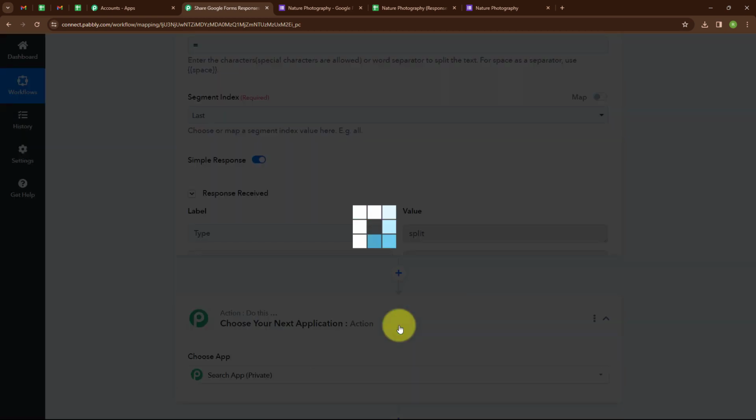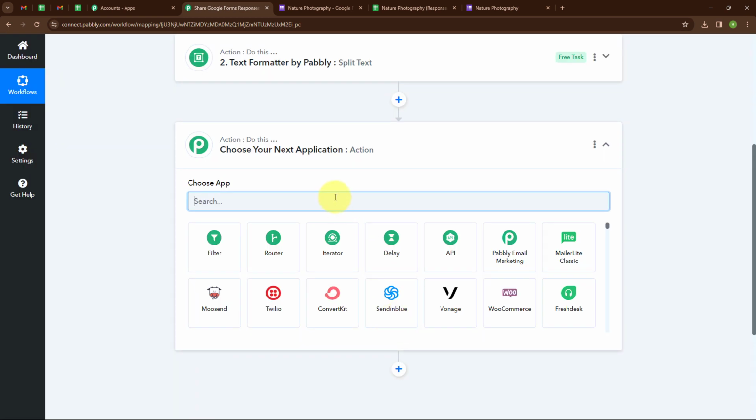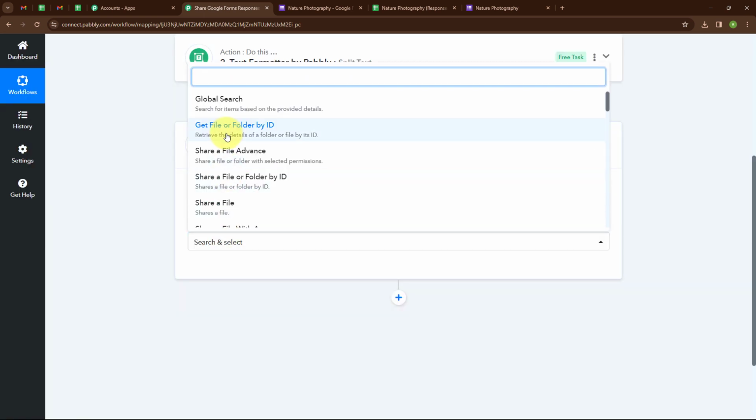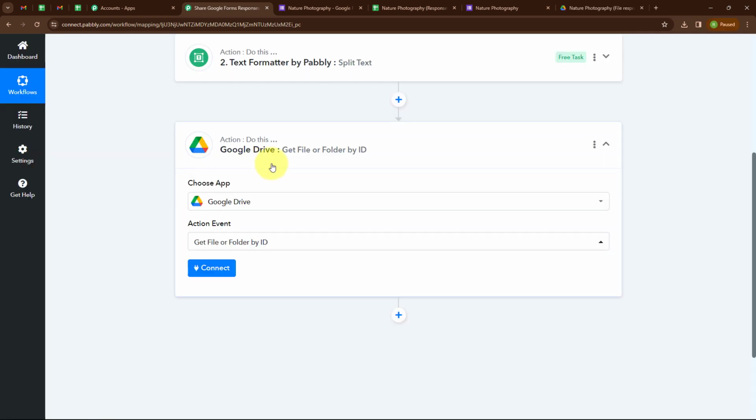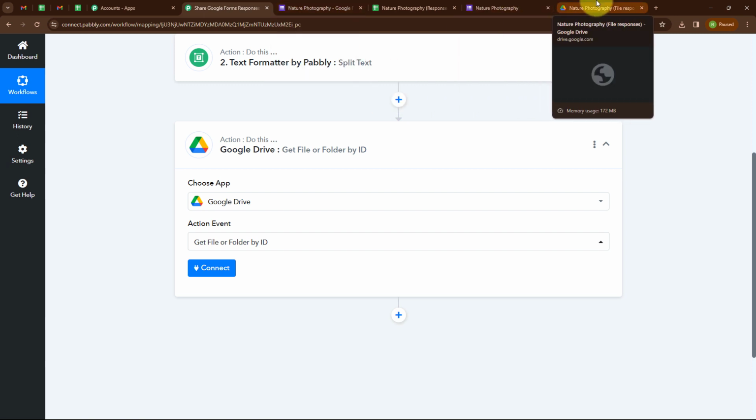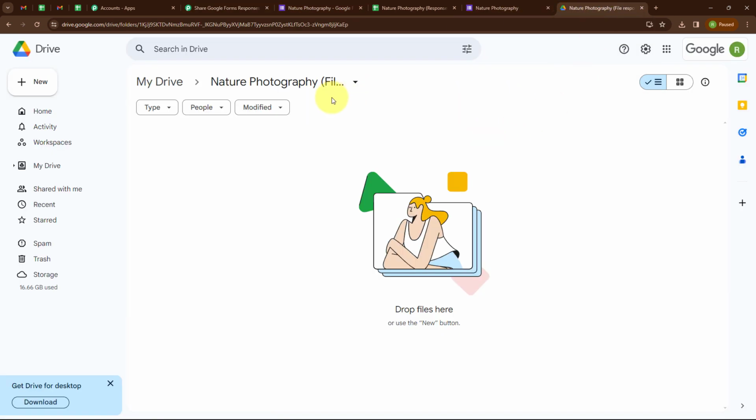Now moving forward, here I'm going to add another action step. Here I'm going to select my another action application as Google Drive and my action event as get file or folder by ID. So here we have taken another action event as Google Drive because after creating a new Google form, automatically a folder is created in our drive to save the Google form response. Here you can see in my drive, automatically a folder has been created with the name nature photography file responses.